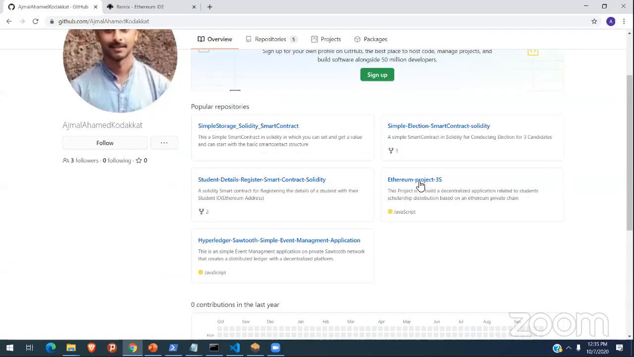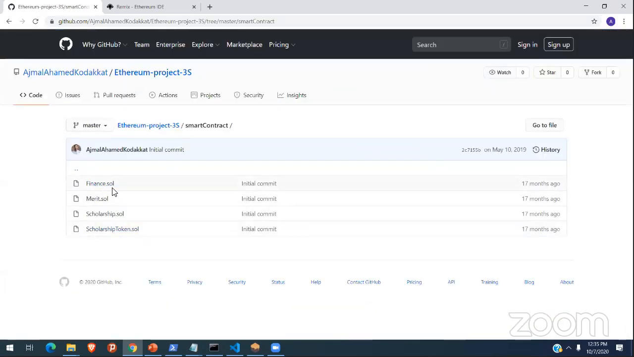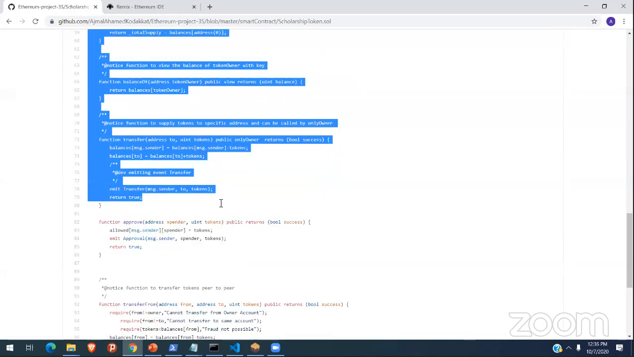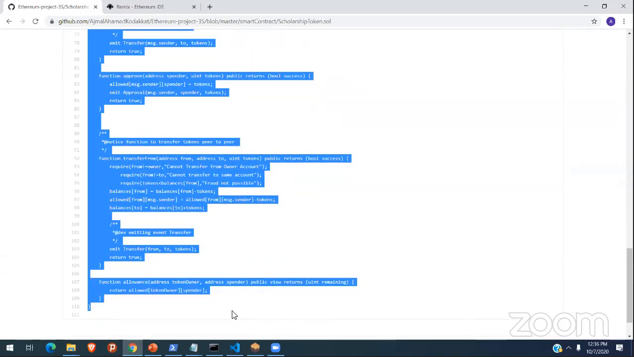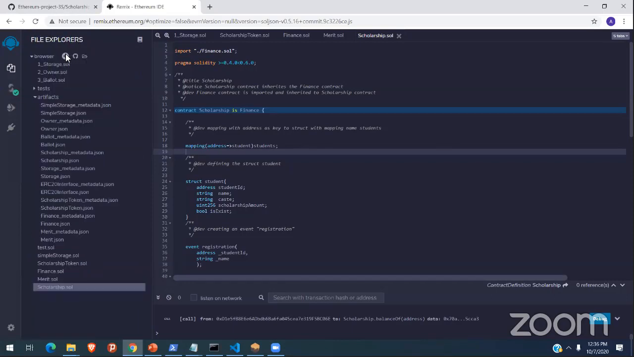In this, you will go to Ethereum project 3s. You will have a smart contract folder. You will get these contracts from here. No need to download. You can just go to the contract and copy the code. After copying, come back to Remix. Start a new file, name it similar to the copied contract, and paste it there. Do it for the 4 contracts.